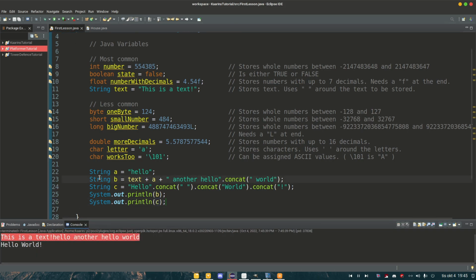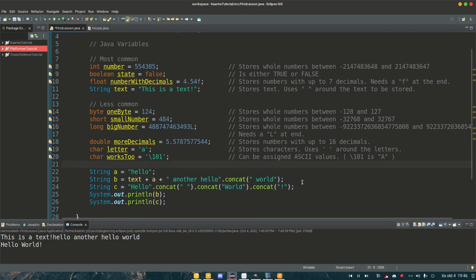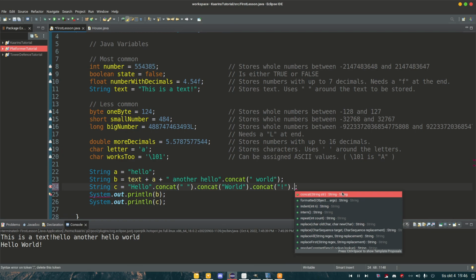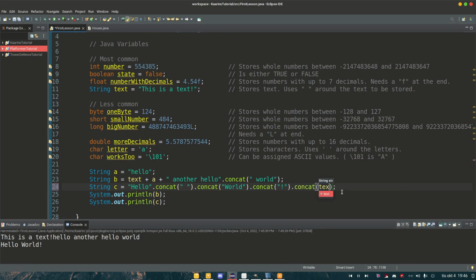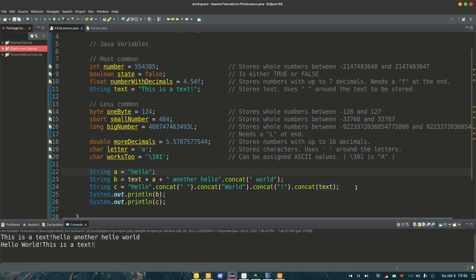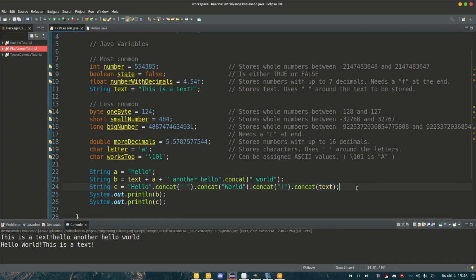So the first printout is this one, and the second one is this one. And of course you can already use a string variable. So concat text. And if we run it now, hello world, this is a text. So this is how you add strings together. This of course only works when you're trying to add strings together. You cannot remove it like numbers.